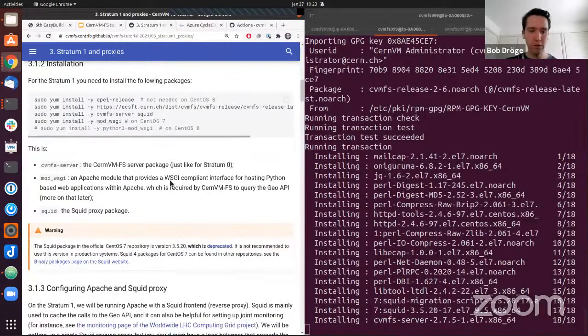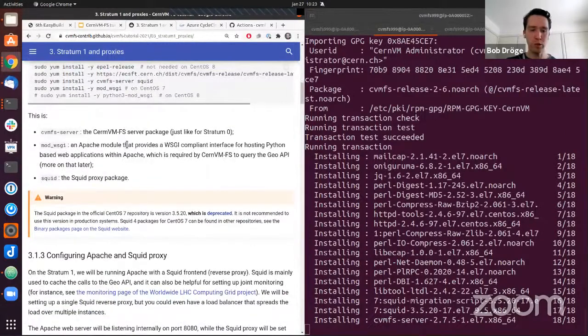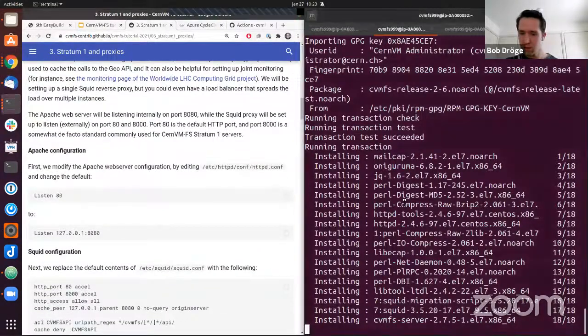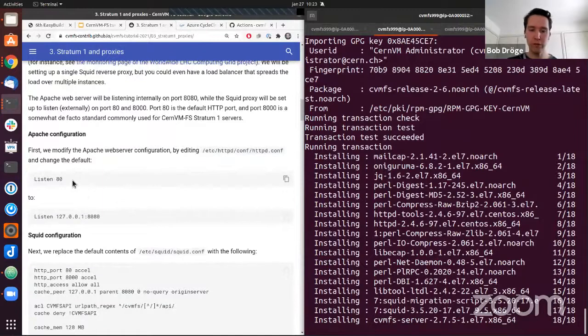So this is almost done. So that's all explained here as well, why you need these packages and what they will do for you. Okay, so this is almost done. Now we have to do some trickery basically with all the different ports and configure them in the right way.